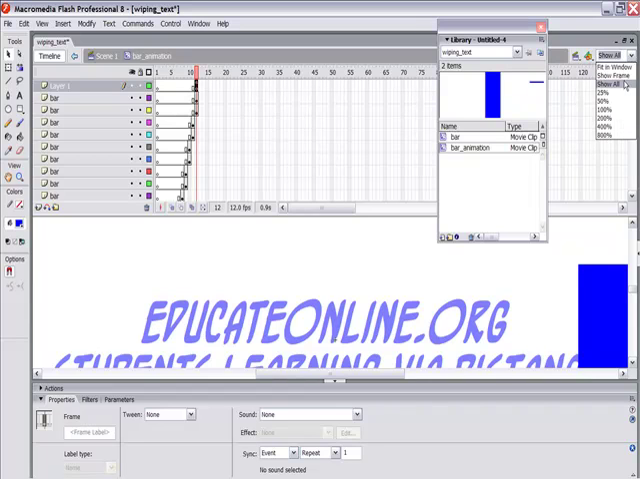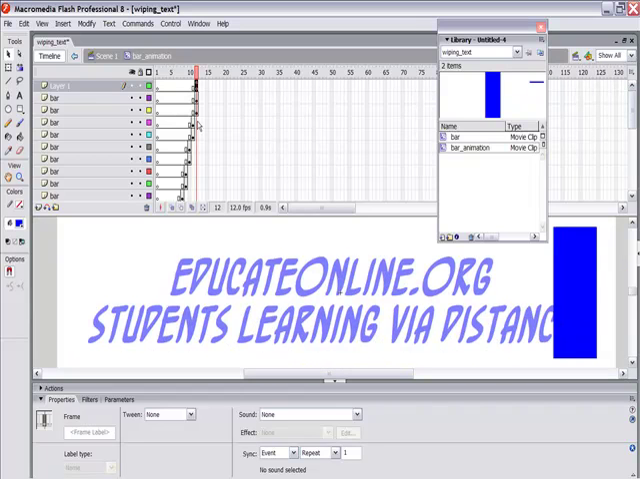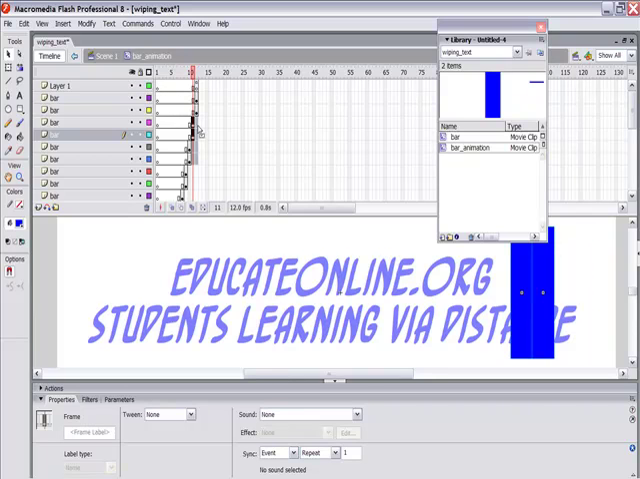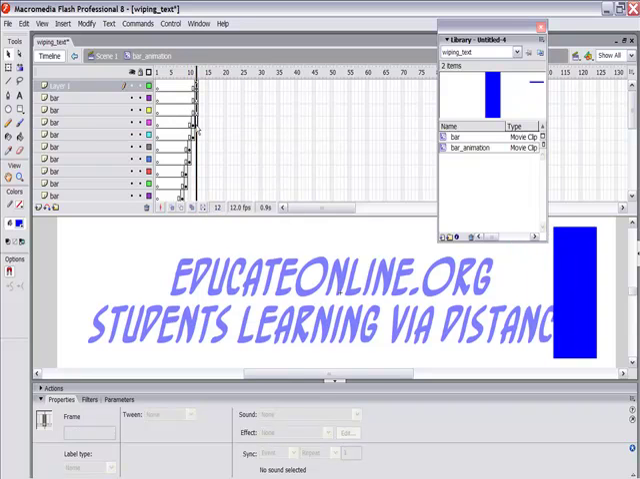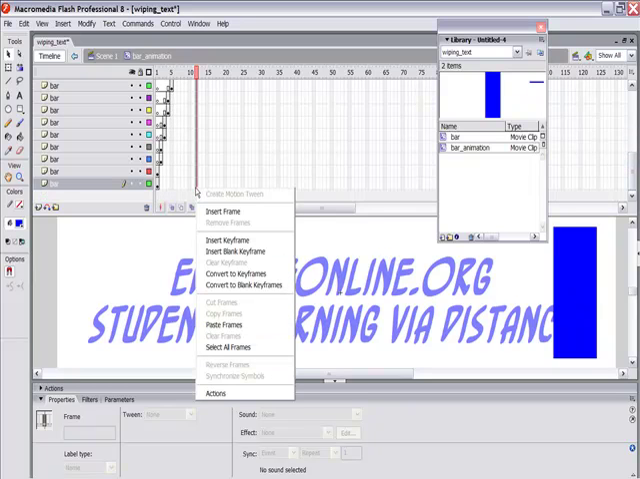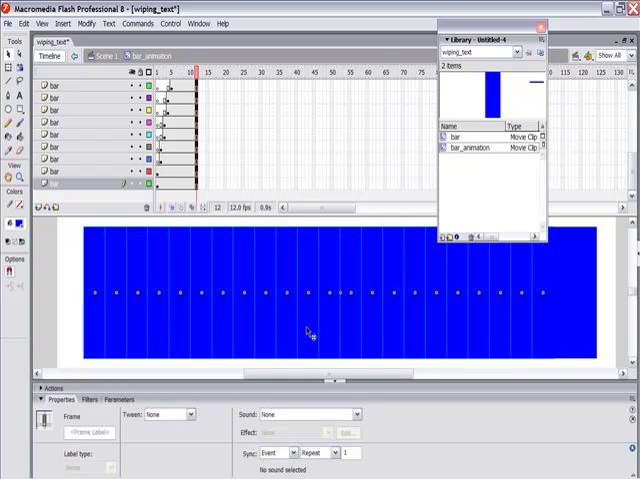Let's go show all. Now what we want to do is grab these where there aren't any frames, at this last group here, right under it. We're going to grab those frames, select with the left mouse key, hold it all the way down, dragging all the way to the bottom. Right mouse key, insert frames. So now we're back to showing our full animation.